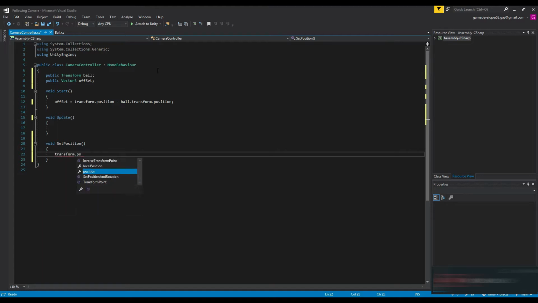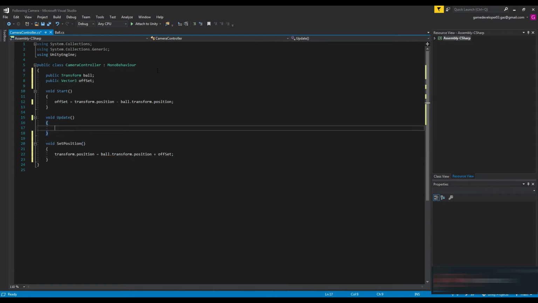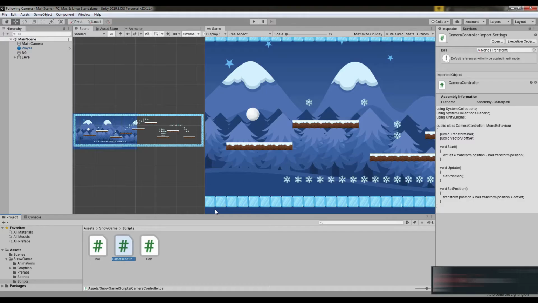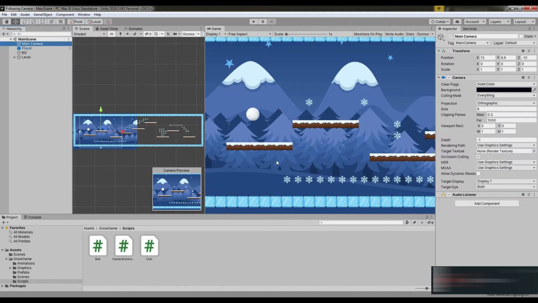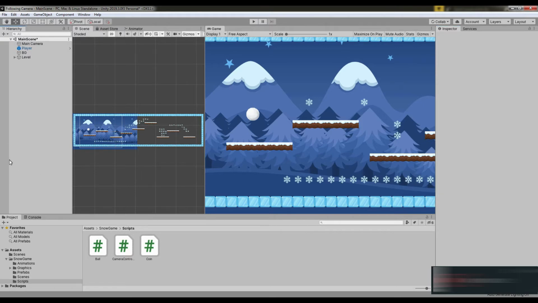In the setPosition method, set transform position to the player position added to the offset. Then call the setPosition method in the Update method. Add CameraController to the main camera game object. Assign the player game object to the main camera's CameraController script in the ball transform field. Let's play and see.